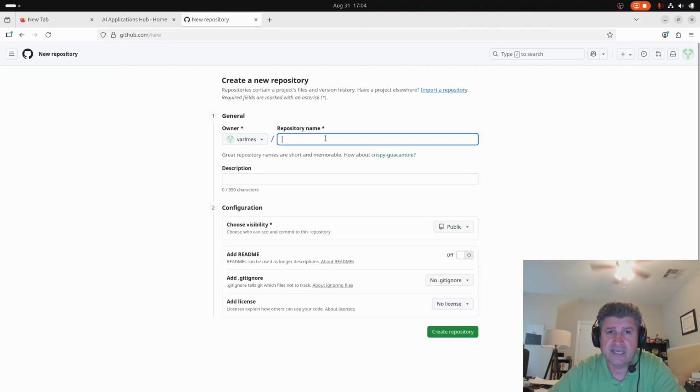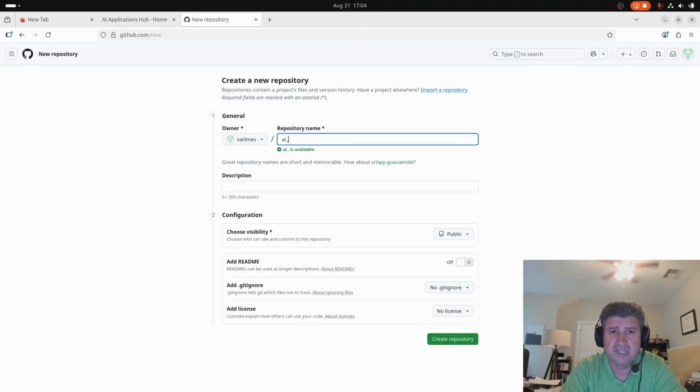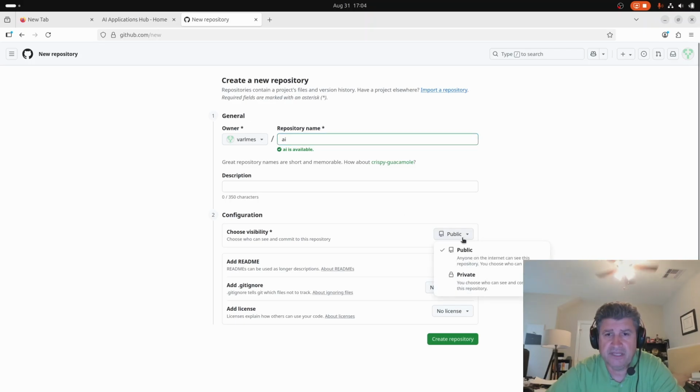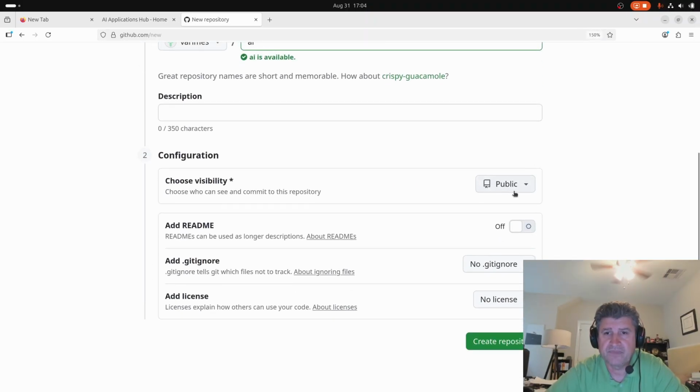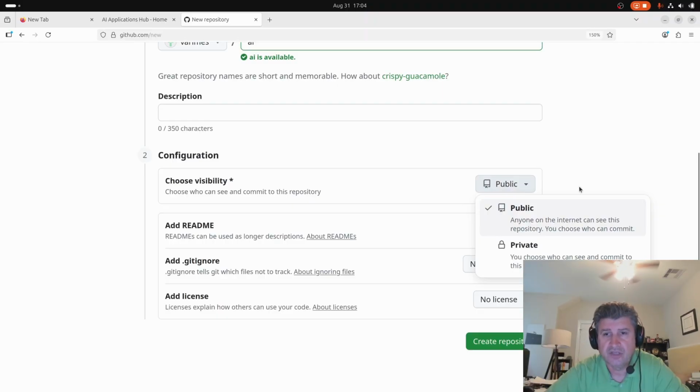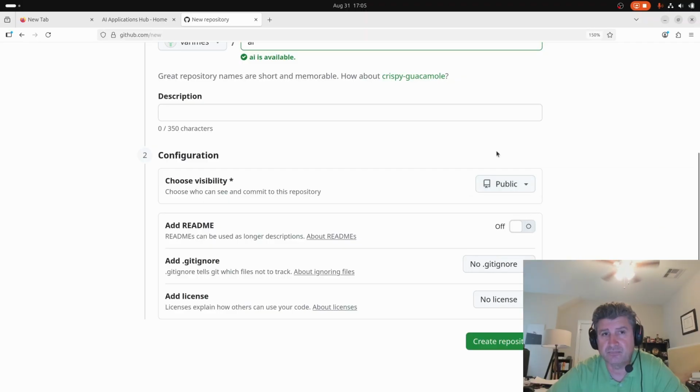And then in this case, we're going to say AI. We're just going to say AI, and that should be simple. And it's going to be either public or private. Because I'll be sharing this repository with you, I'm not going to make it private. But of course, you can keep it private so that only the people that you want can have access. So I'm just going to make it public.